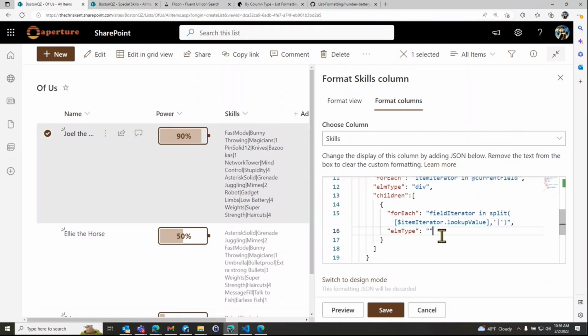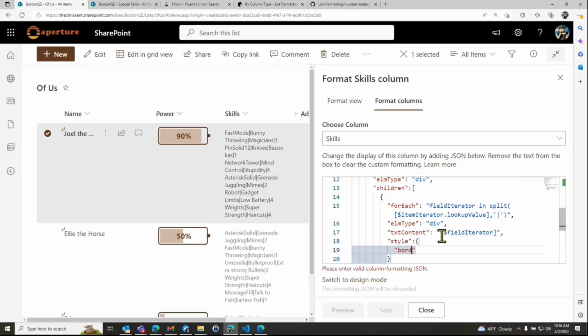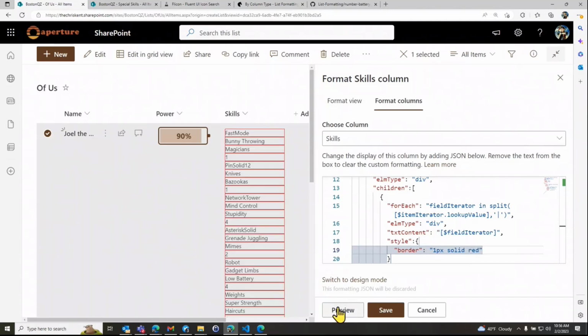And just so we can see it, let's put our elm type as a div, and then we're going to say our text content is going to be the field iterator. All right, so we want the value of that. And so we can see that we've got separate items here, let's put a style of border. Everyone does this for testing, right? 1 pixel solid red. Sounds exciting. And preview that. Ooh, look at that.